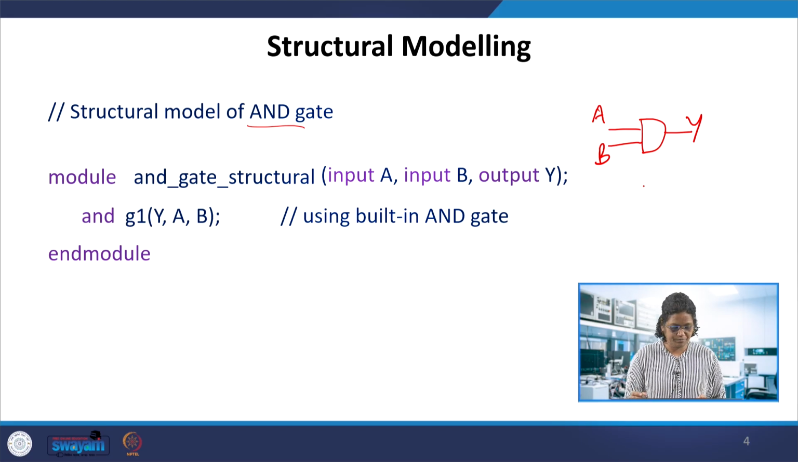So here, and if you see, "and" is a keyword, and is a built-in gate. So G1 (Y, A, B); here we are naming this gate as G1. Its output is in the bracket. That means we are instantiating the built-in gate here with the name G1, which we had given here. It can be anything as per your choice, and within the bracket Y, A, B.